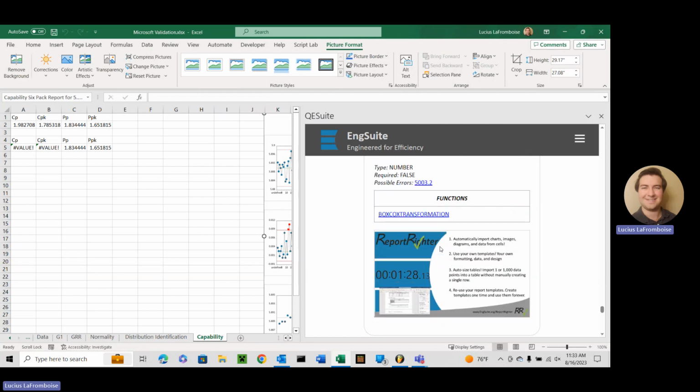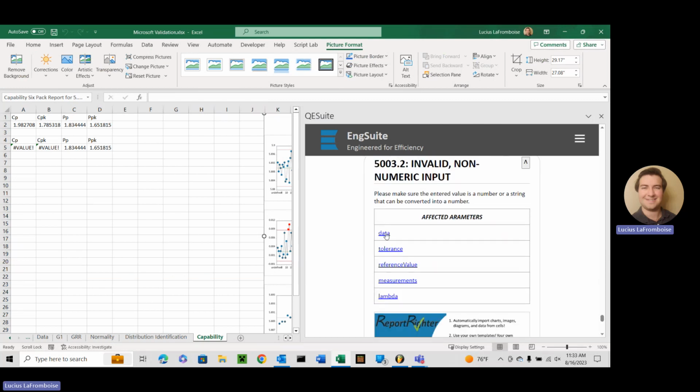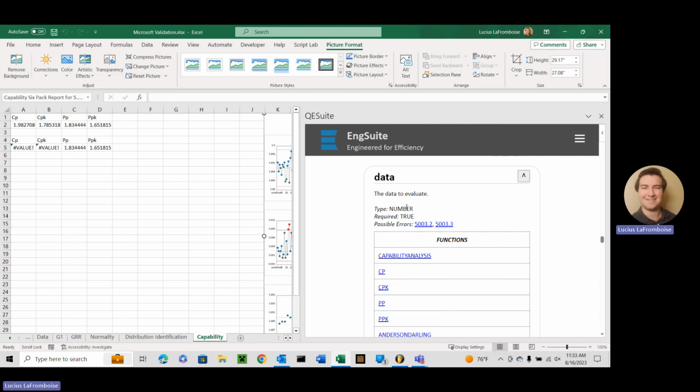So that's all you really need to know about data. We'll jump right back up to it. It's a number, a series of numbers. You have to choose a range. It is required every time it's there, and there's a couple errors to do it.